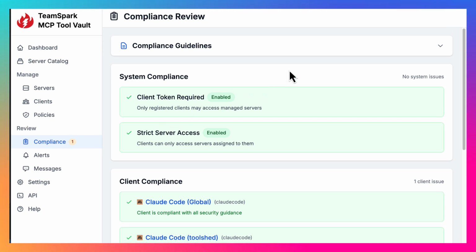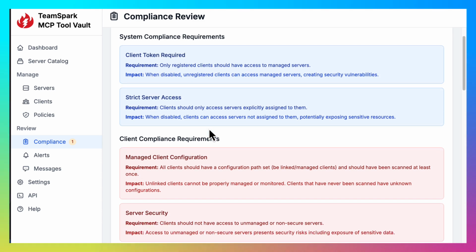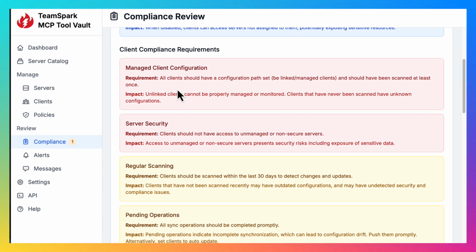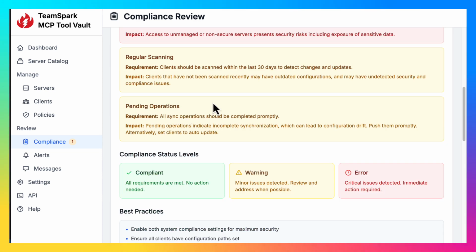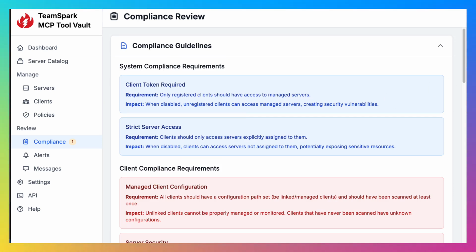So we go into the compliance guidelines. First of all, there's a pretty big explainer. If you pop this down, that explains how we determine compliance and what your compliance goals and objectives ought to be in terms of tool usage. So we want to have both of our security settings turned on. And then we want to have managed client configuration. So we want all clients to be managed and we want all of their servers to be secure. So this kind of goes through the different levels of compliance events that you can have and the best practices. So we'll close that down for now.